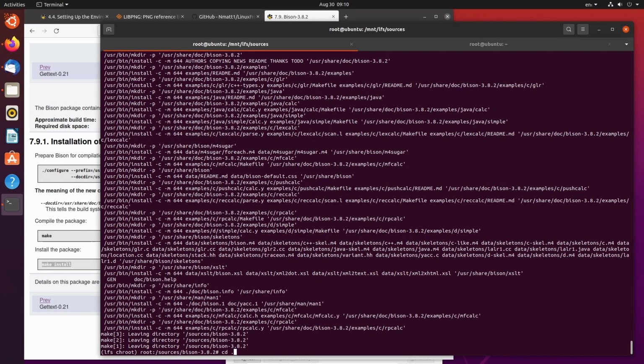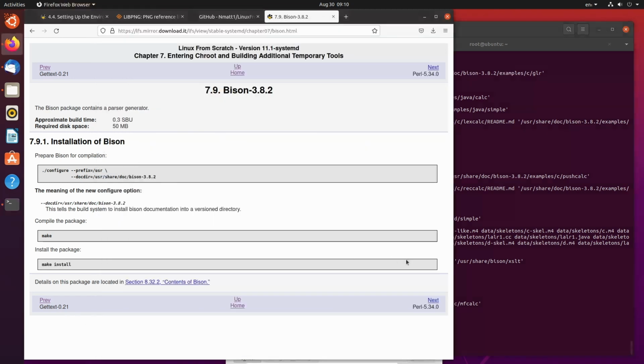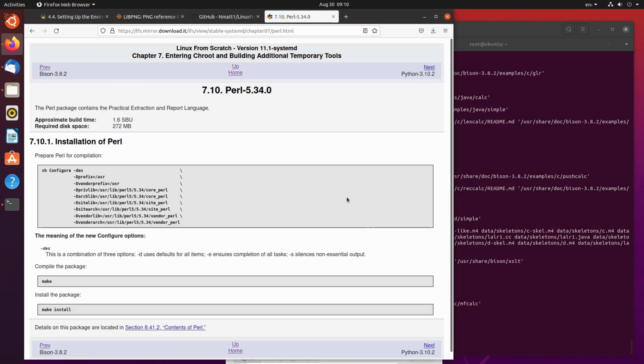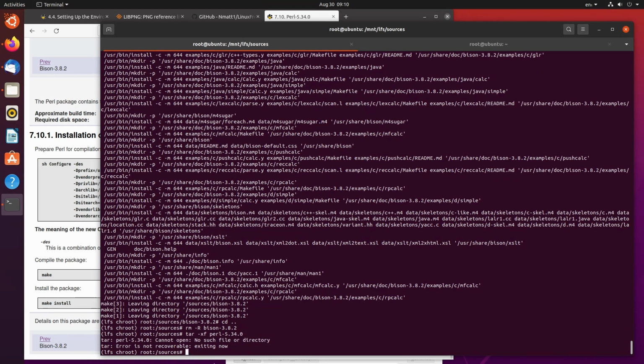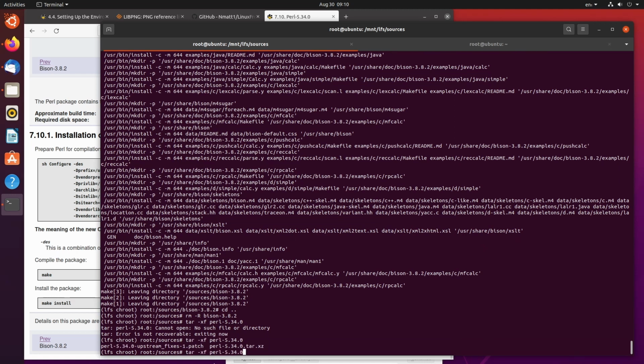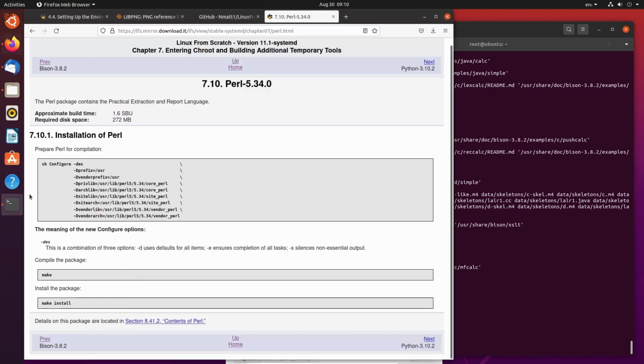So what we need to do now is cd, rm -r Bison. Yes, move on. Now it's doing Perl. So Perl contains practical extraction and report language. So what we need to do now is do tar -xf perl dot tar.xz. Remember the tar.xz part.